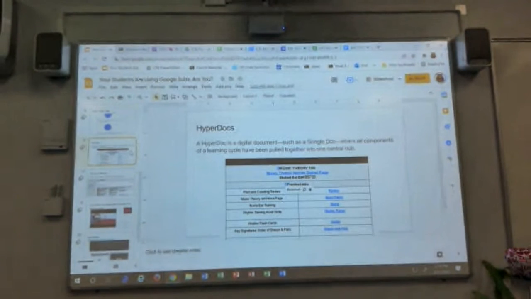Another thing I want to cover today is creating a Hyperdoc, which is using Google Docs just basically to create a collection of links or learning guides.